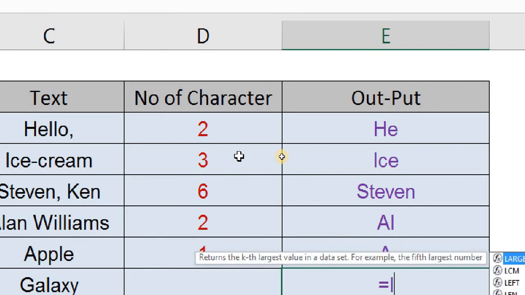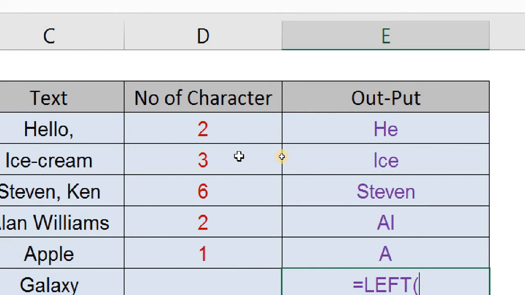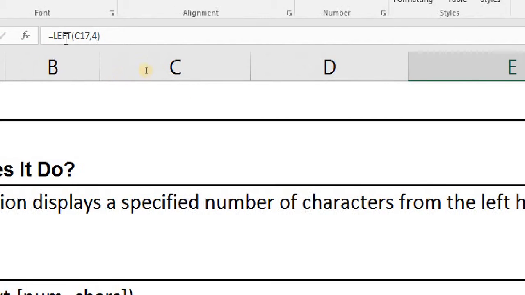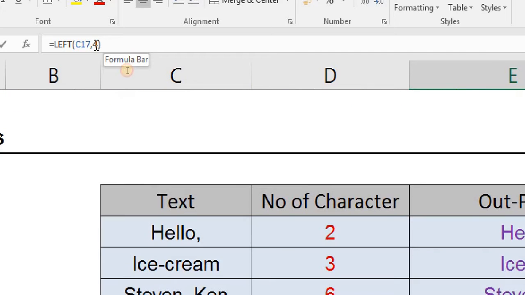So here LEFT again, I need four characters, so I'll give text. In this text I need the first four characters from the left of the text. So it was GALA, and here if you see, I have given the number of characters in the function itself. You can give the number of characters in the function itself.